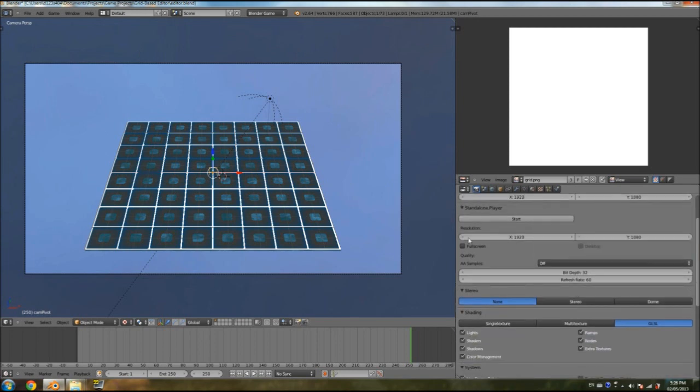Anti-aliasing, you can have this. It makes it look smoother and it removes these jagged edges, these pixelated looking edges. You can do this if you want, but it's more processor intensive. But let's get to the exporting.